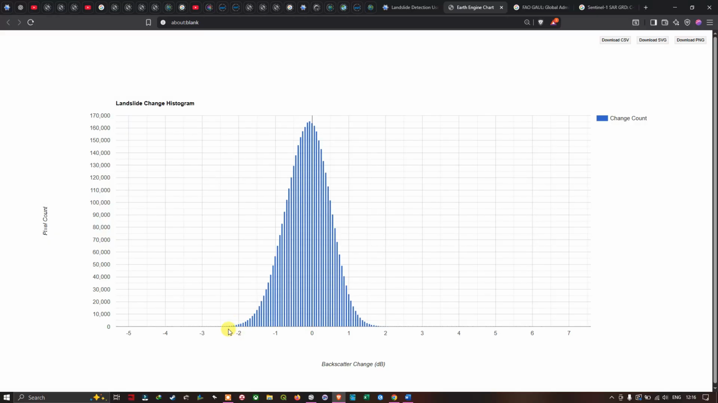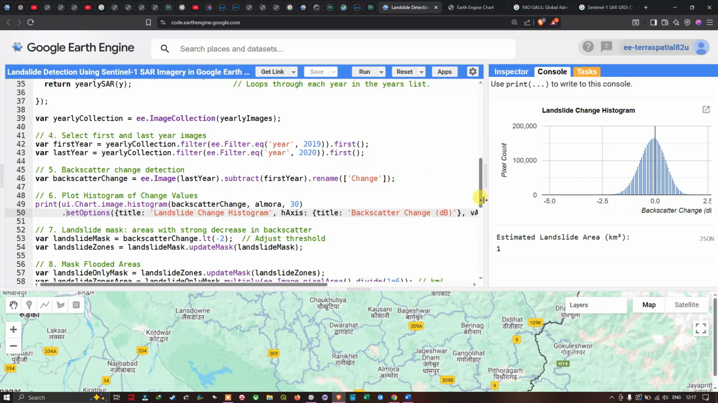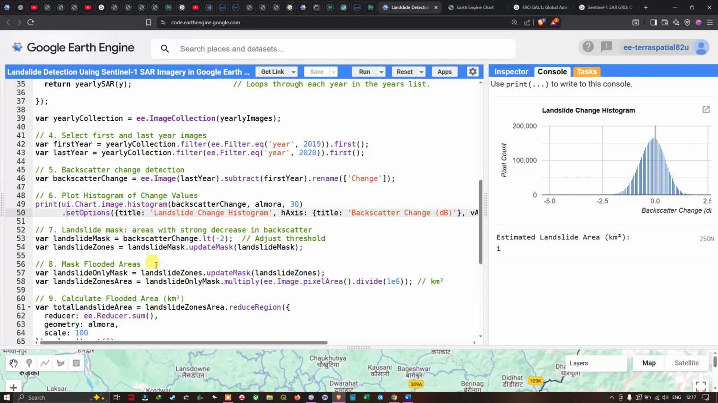So I'm going to mention my condition here. The next step, the landslide mask, which is the area with a strong decrease in the backscatter value. For example, I'm going to mention the variable landslideMask equal to backscatterChange, which represents this particular variable, and I'm going to apply my condition less than -2, so less than -2 decibels. Based on this particular condition, we're going to identify those areas with values less than -2 as the landslide prone regions.